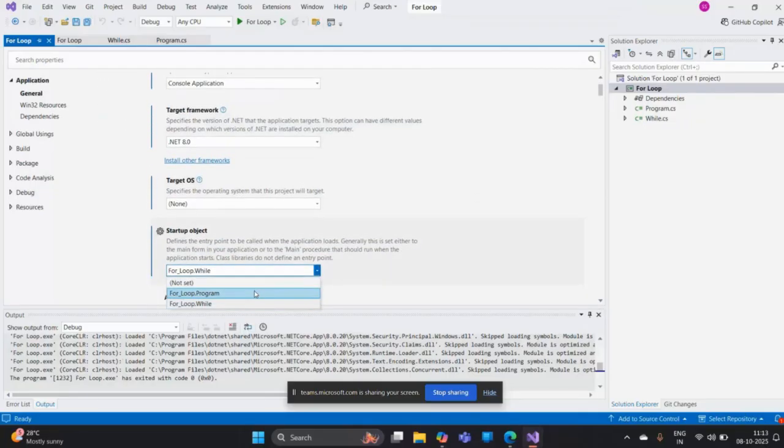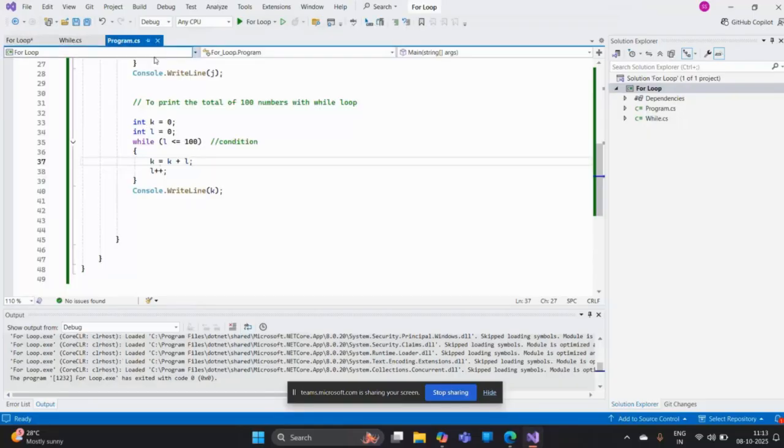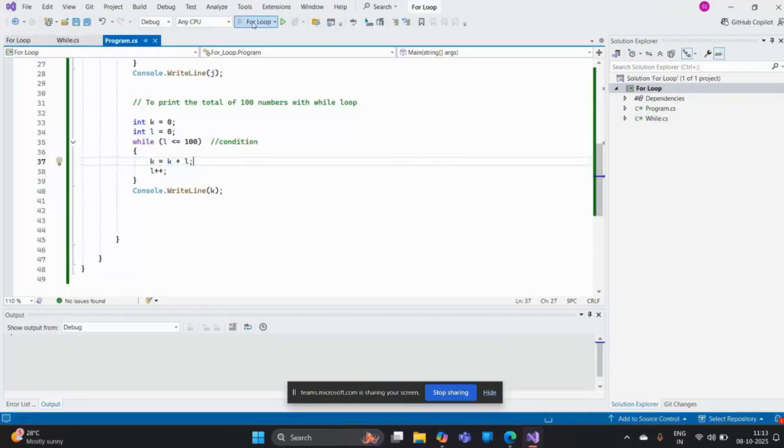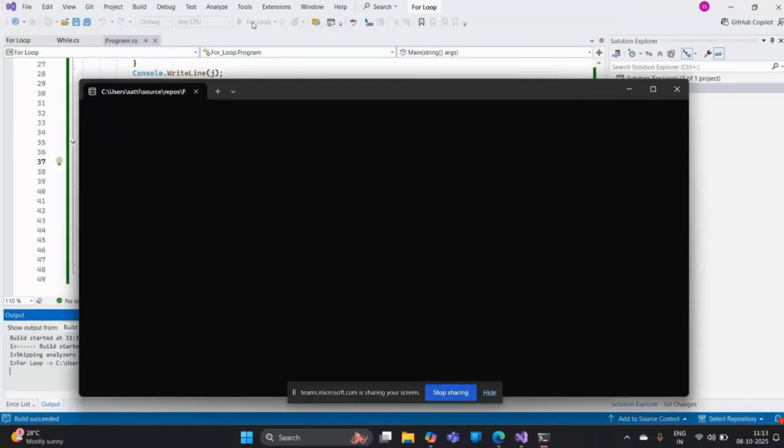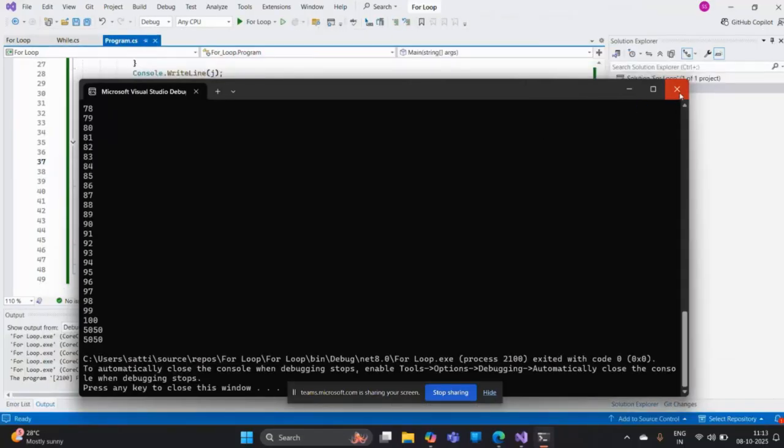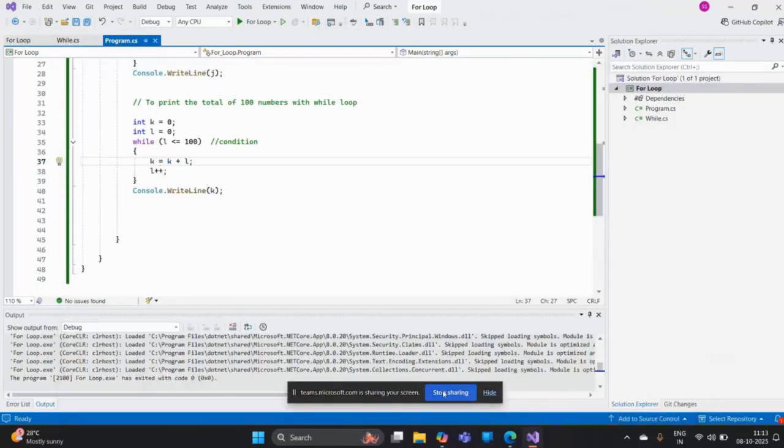Now you can see your program if you run it. Okay. So every time, if I want to run, I need to do the setting, come back and do it again. Yeah, yeah. Okay, thank you.